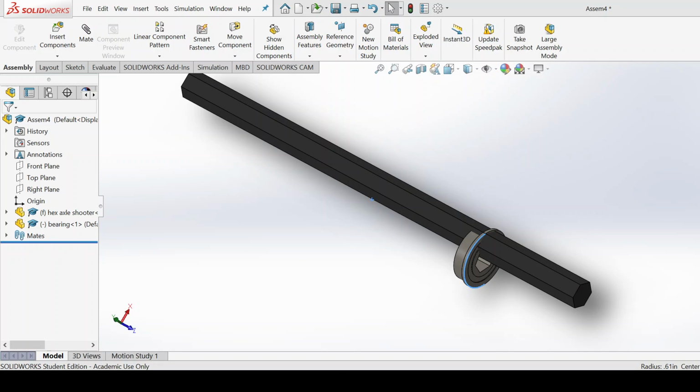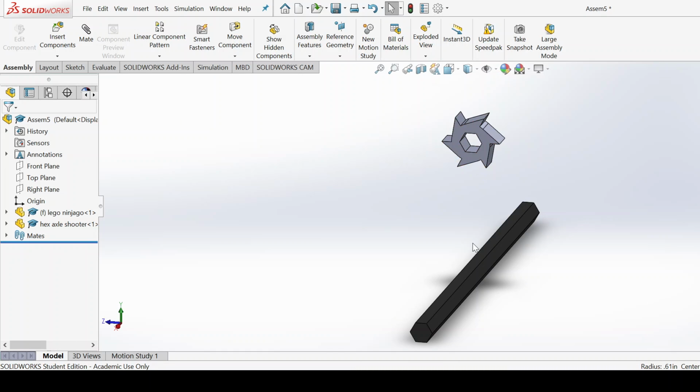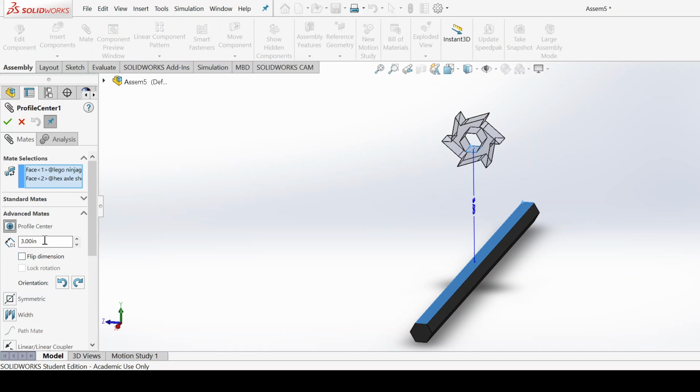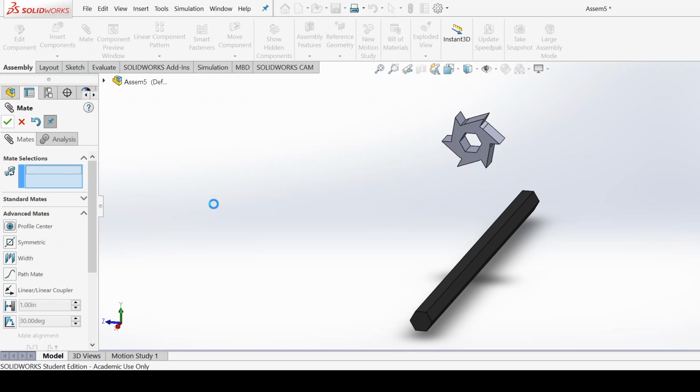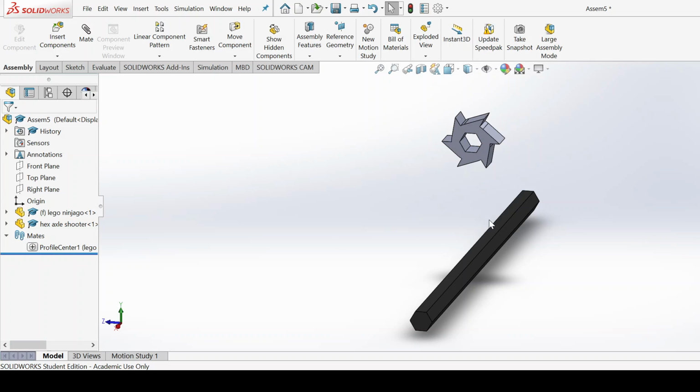And this mate allows you to have a distance between 2 faces you selected, and also fully define them. As you see, I can't move either one of these. We'll just edit the feature so we can mess with the distance, so I can always move it. Right, now I moved it. Now it's like 2.8 inches apart from this face to that face.